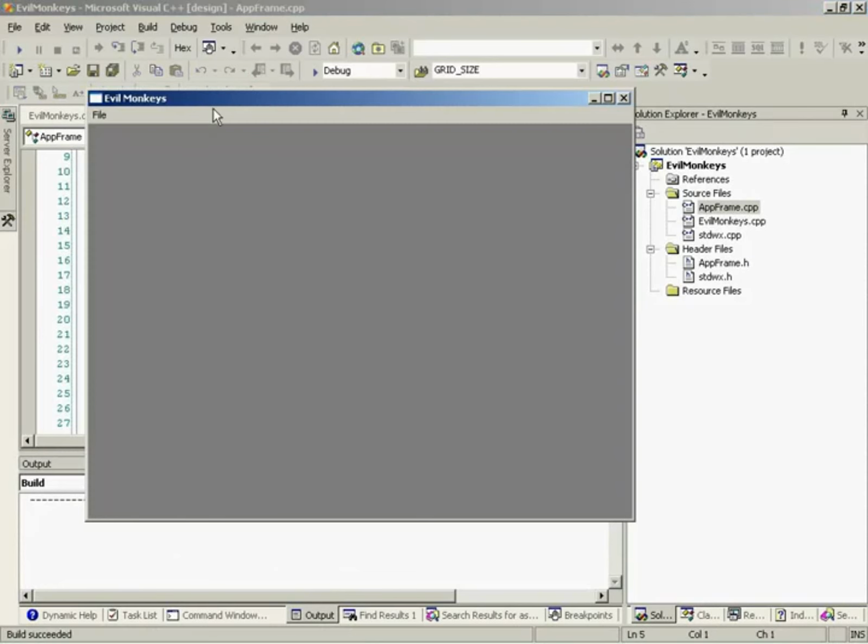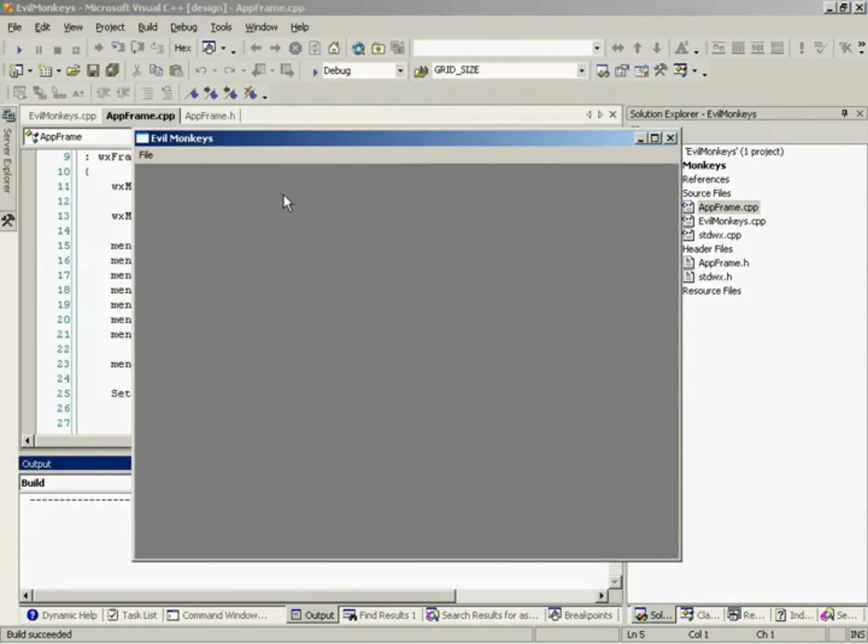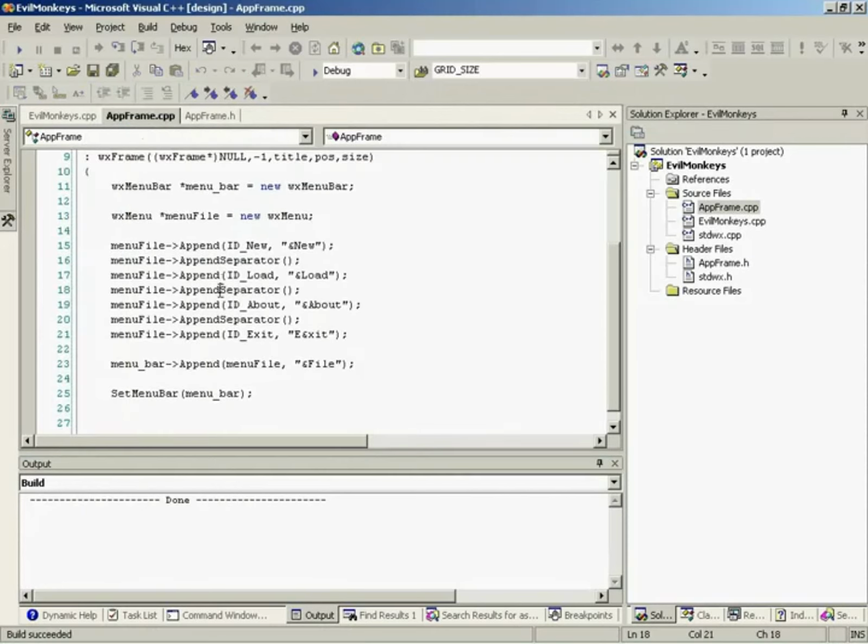And ooh, the first step to Evil Monkeys. And when you click on it, you have all these different things. Look at all the great separators too. Yes, for sure. And so let's, well, that doesn't work. Yeah, it would be really scary if that worked right now. So let's exit out of that.